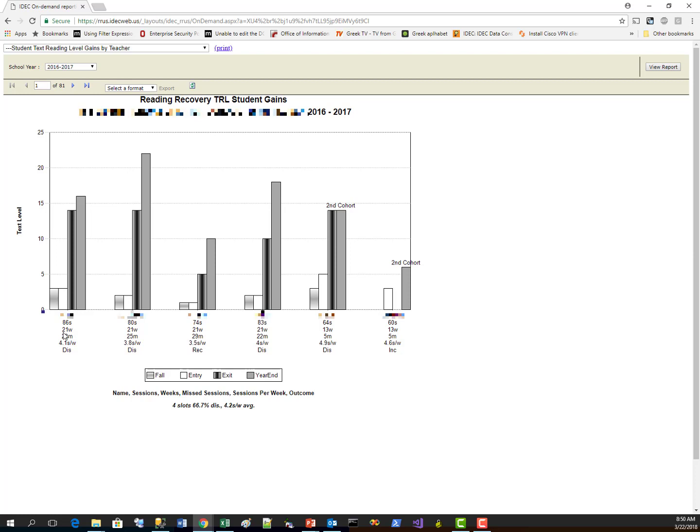Then we're showing for each student a set of summary information. We're showing the number of lessons they've had. In this case, this child had 86 lessons. We're showing the length of their program. In this case, this child had 21 weeks. We are showing the number of sessions per week. On average, this child had 4.1 sessions per week. And finally, their intervention outcome. This student was discontinued. It is the exact same format for each student.